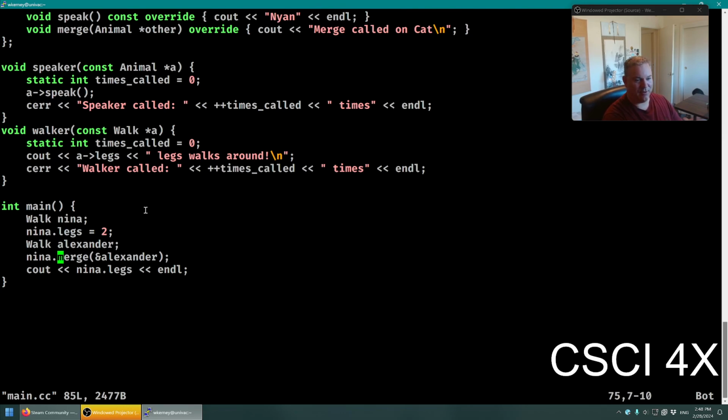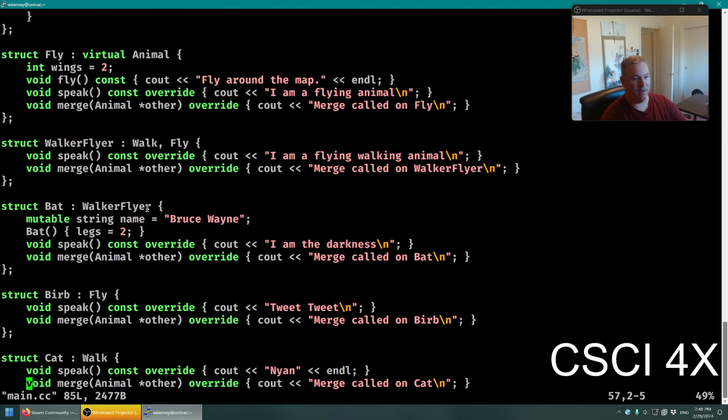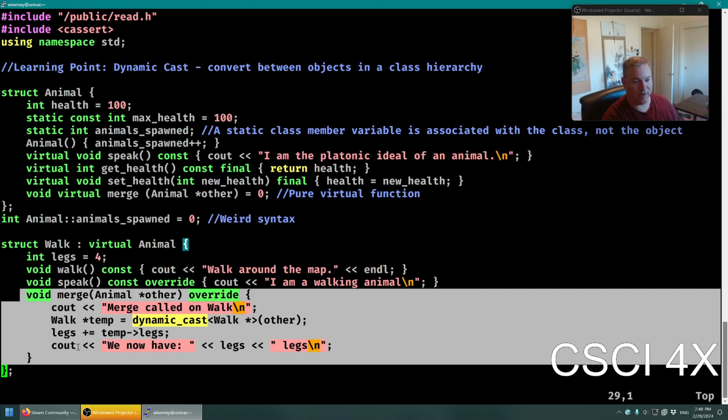So we're gonna merge in Alexander, and then we got 6 legs. Okay, cool. But here's a problem, right? We're doing a dynamic cast, and so we're gonna assume that we're only gonna merge a walking creature and a walking creature together. But what happens if it's not a walking creature? What if it's a bird, or a snake or something like that?